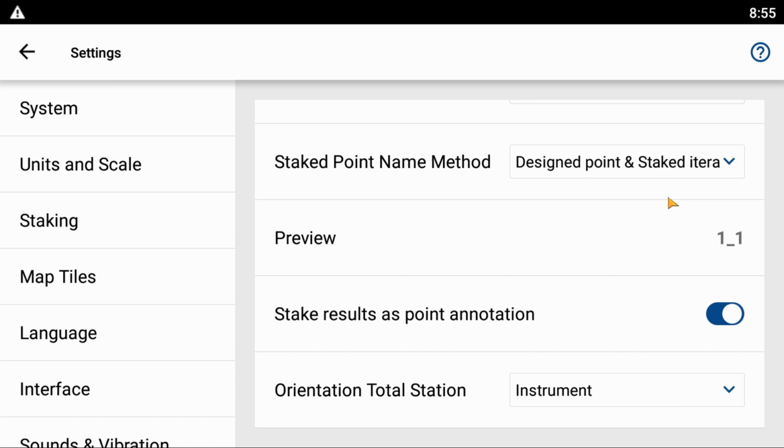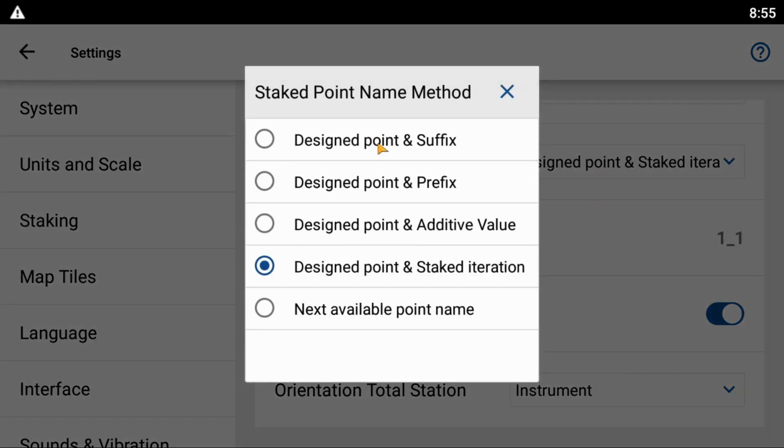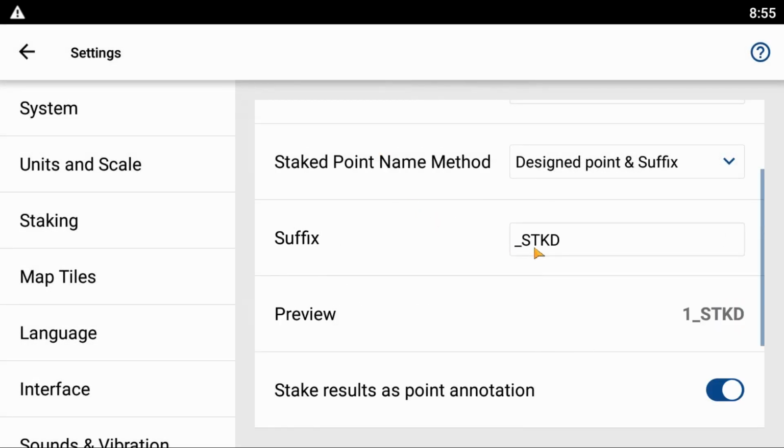So by default, it's staked point and staked iteration, which is going to give me this 1_1_1. So you can see here in my preview, I've got that there. But if I click that drop down here, I'm actually going to change it to design point and suffix. And what that allows me to do is add a text character suffix to my point ID. So in this case, if I staked point 200, it would have 200_STK. And you can see in the preview, I have that 1_ staked.